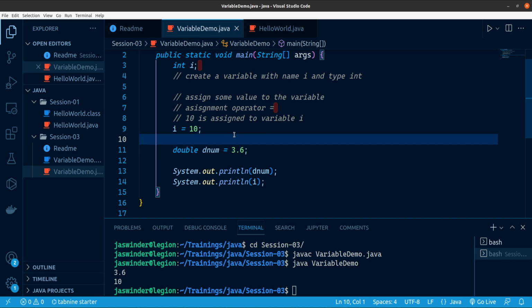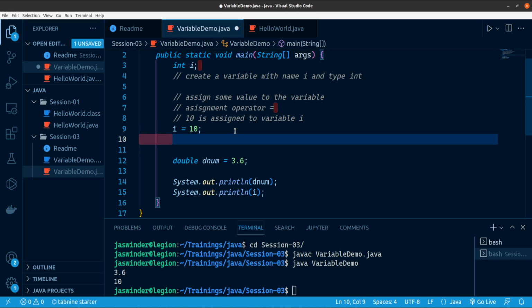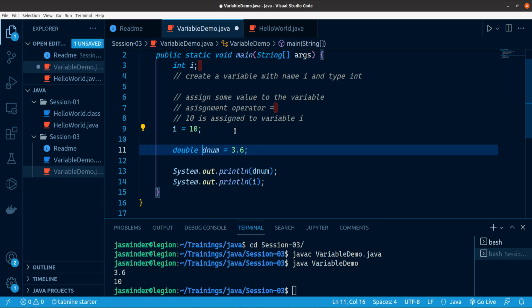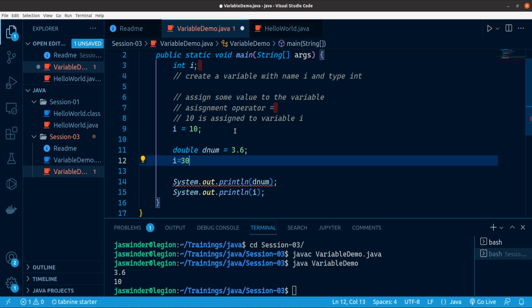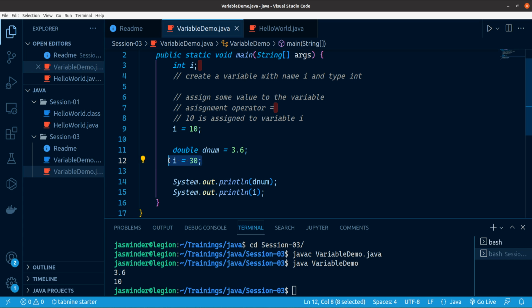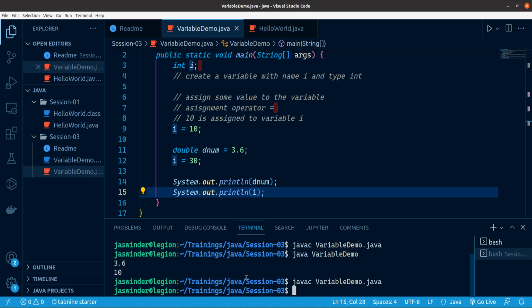And remember, once a variable is assigned a value, you can change that value also. Now suppose later I want to change the value of I to, let's say, 30. It's okay. That is why they are called variables. You can always set a new value to the variable. So I'm setting I equals 30. I'm not comparing it, I'm assigning it. I'm again assigning a value 30 to the variable I. So next time when I print it, what will be the value? Dnum 3.6, I 30. Let's quickly compile it because we have made the changes.